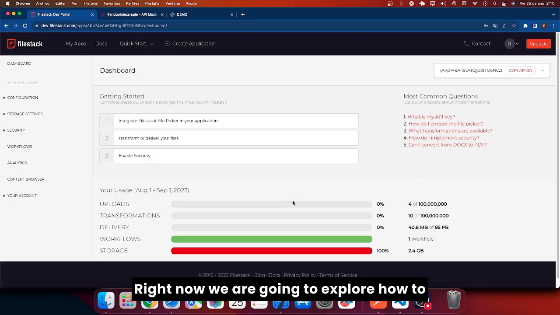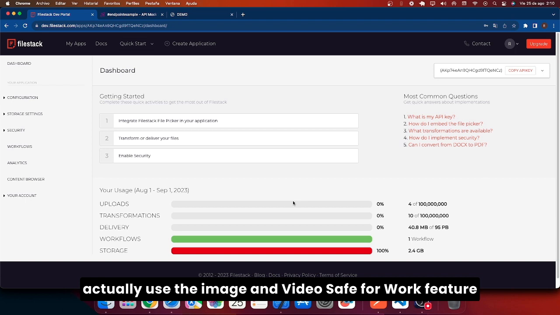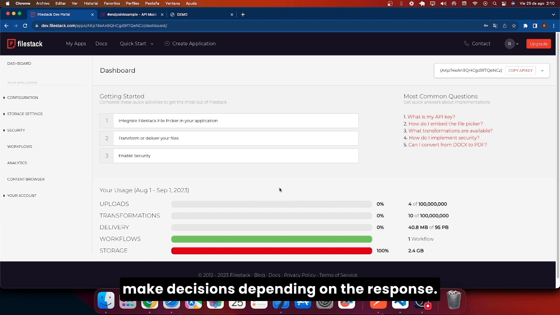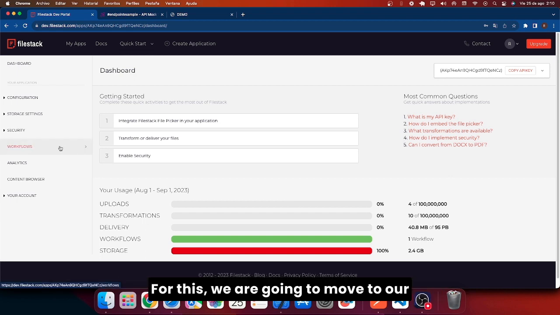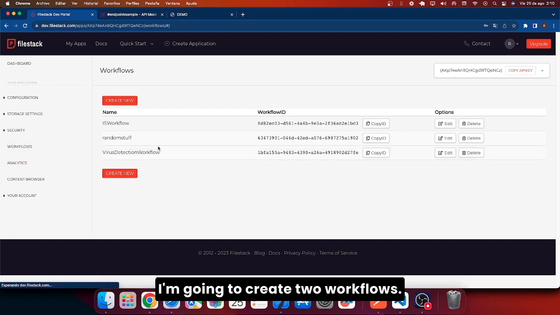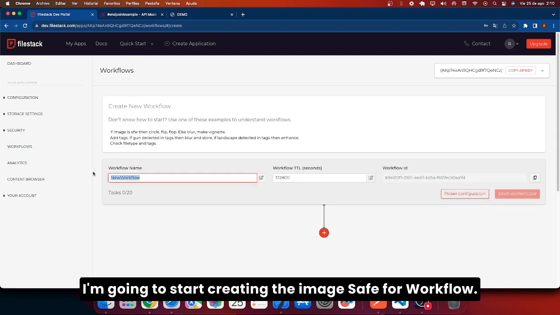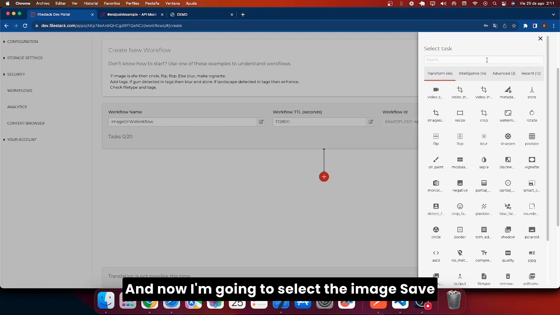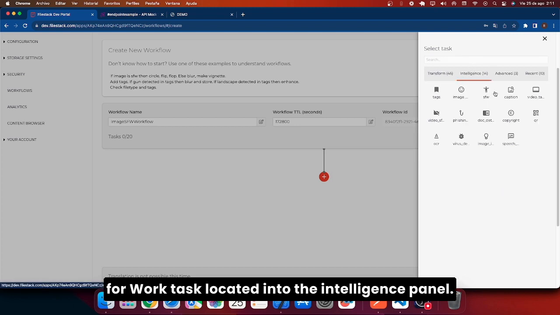Right now, we are going to explore how to actually use the image and video Safe for Work feature from Filestack through the workflows, using automated tasks to make decisions depending on the response. For this, we are going to move to our workflow section. To make it easier to understand, I'm going to create two workflows. I'm going to start by creating the image Safe for Work workflow. I'm going to give it a name. And now I'm going to select the image Safe for Work task located in the intelligence panel.